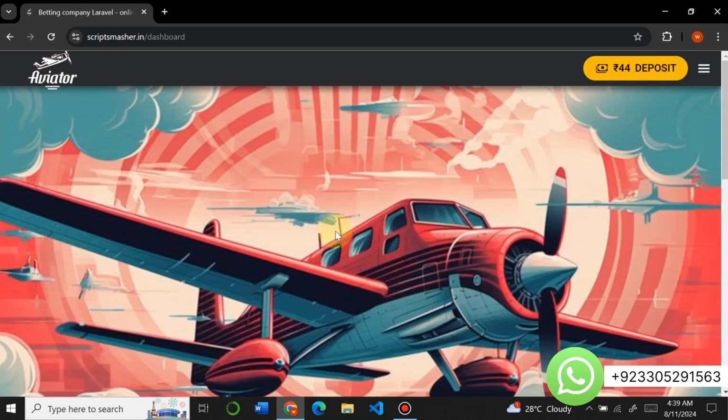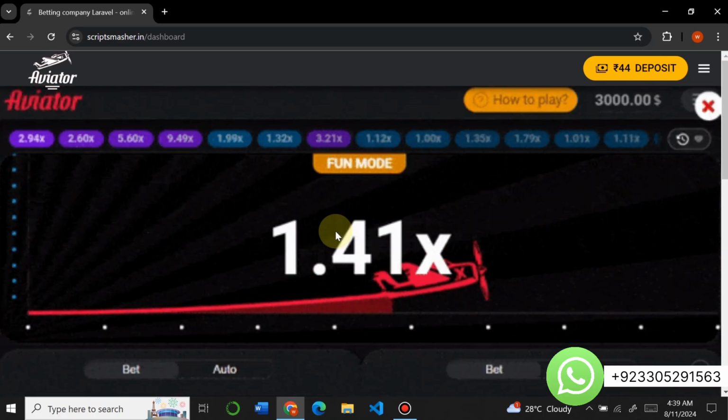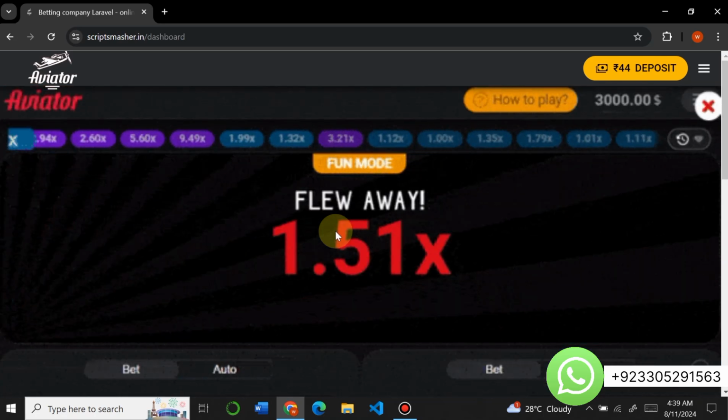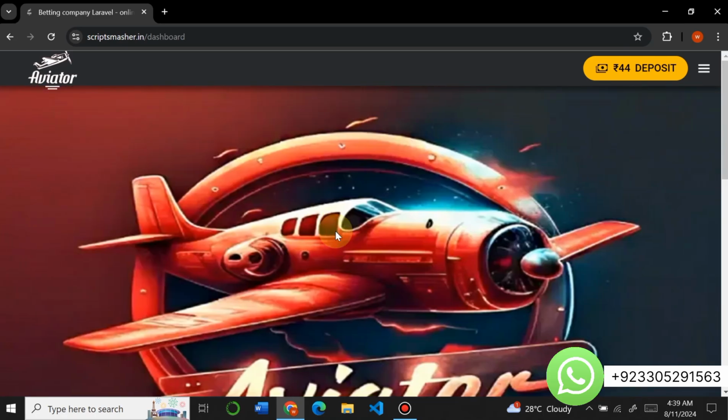Now let's go to our C panel and let's see how we can make this kind of site, and we will make this site and I will show you how you can run it. So now let's go to our C panel and let's make this site.